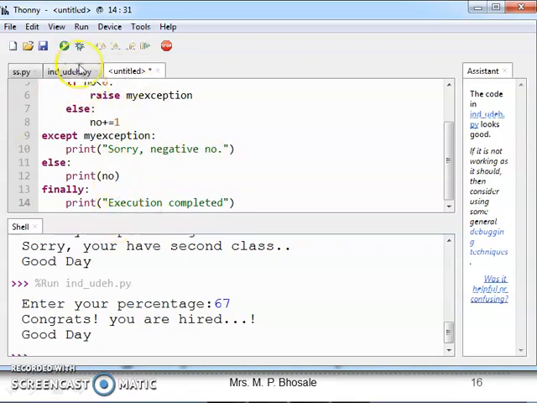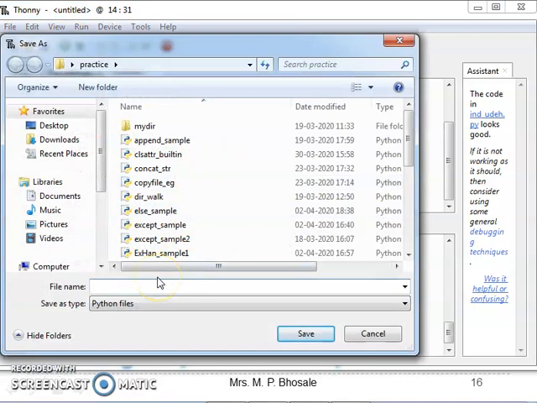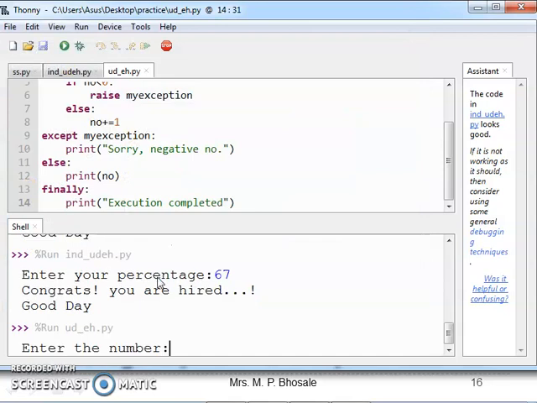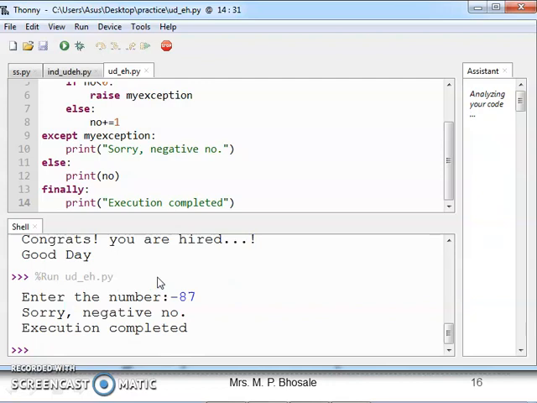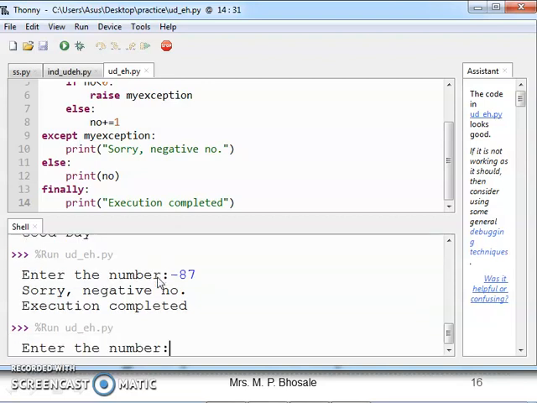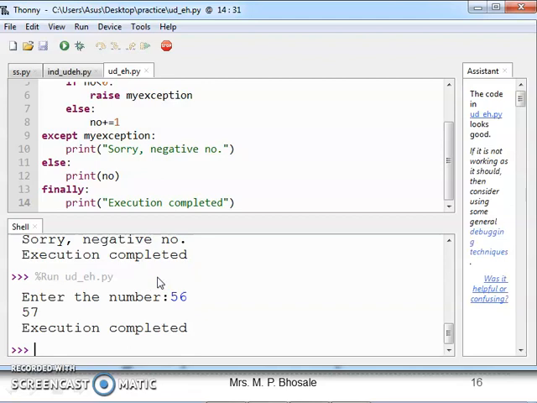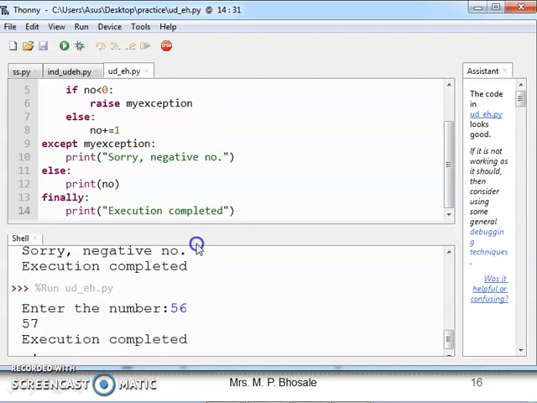Now let us run this program. Suppose here if I enter -87, then I'll get the exception, "sorry, negative number", and of course the statements within the finally block are executed. But if I enter any positive number, then as per our statement, number plus equals 1, the number will be incremented by 1 and it is printed. So this is how you can create the user defined exception.